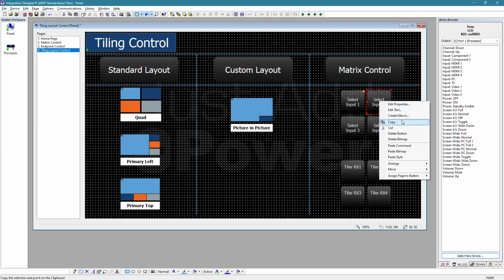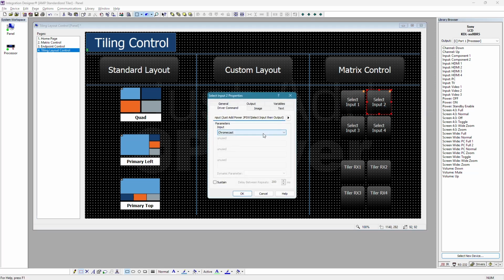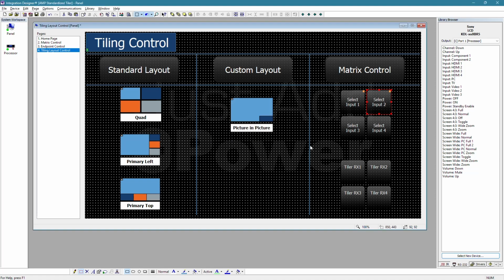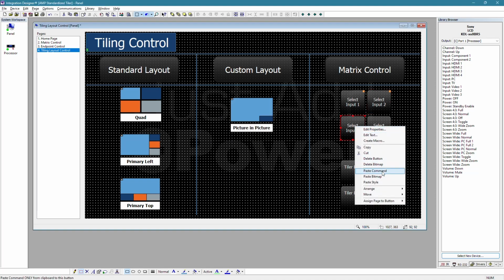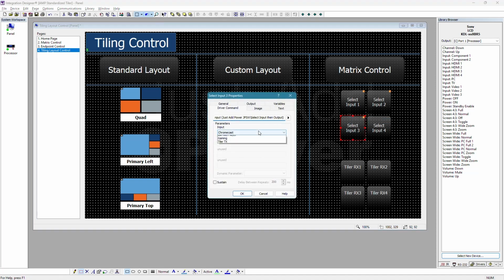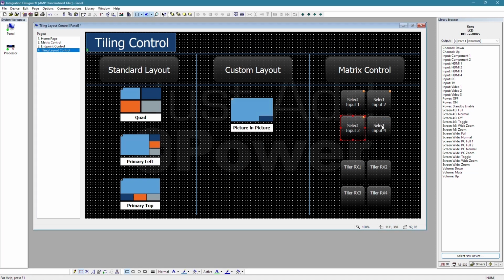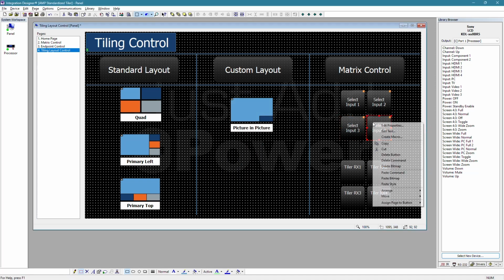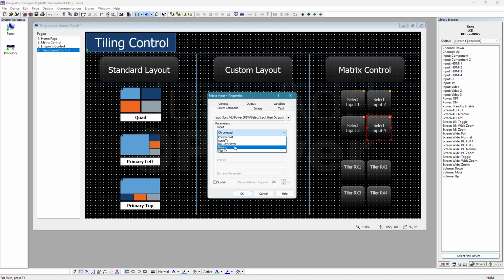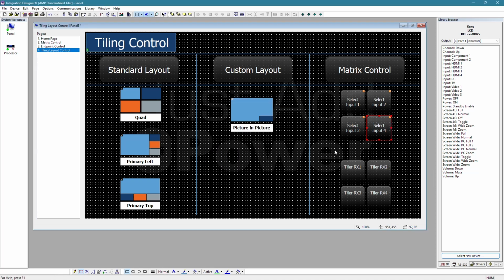Copy that. Paste it somewhere. There it is. Then we've got our Apple TV. Paste. And our Blu-ray player. Paste. And our gaming. Now, we don't have a source for the tiling because this is the source we want to watch on the tiler. We don't want the tiler to watch itself. You end up with a hall of mirrors kind of effect.